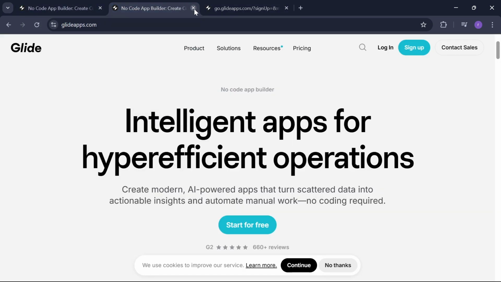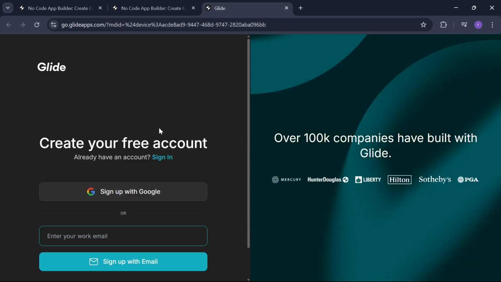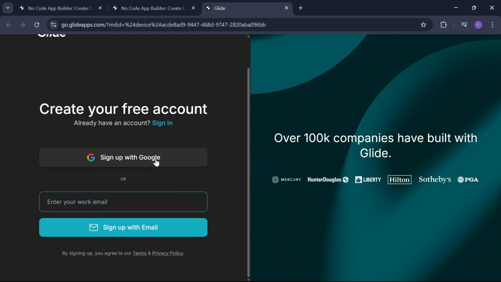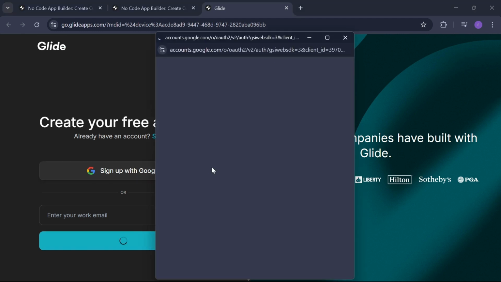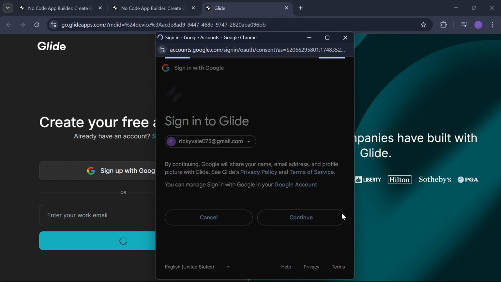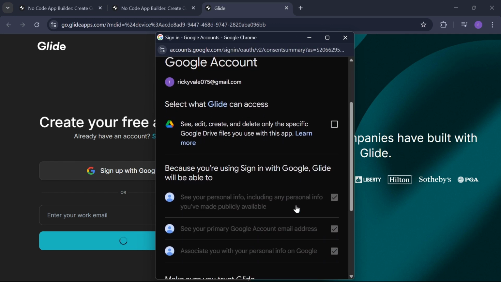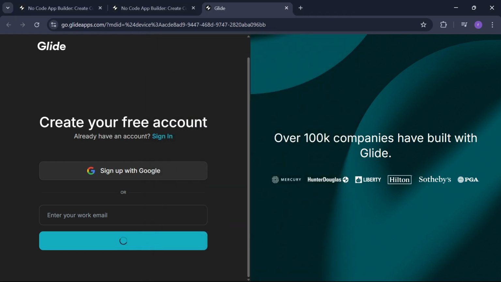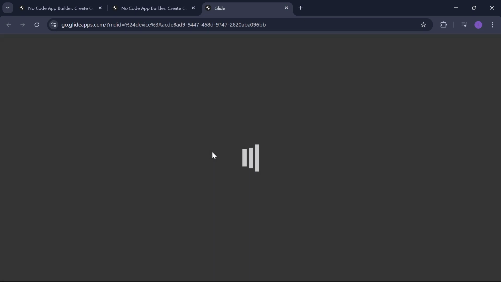Since I have no pre-built Glide account, I'll go with sign up, and I'll sign up with Google. You can also manually input your email here. After signing up with Google I'll click on that and continue and say edit. Okay, continue. After that it will take me to the Glide apps dashboard.